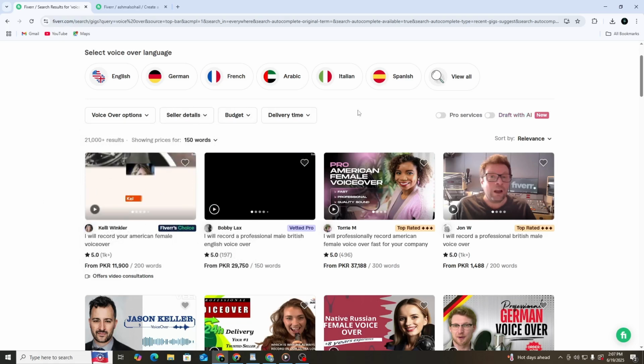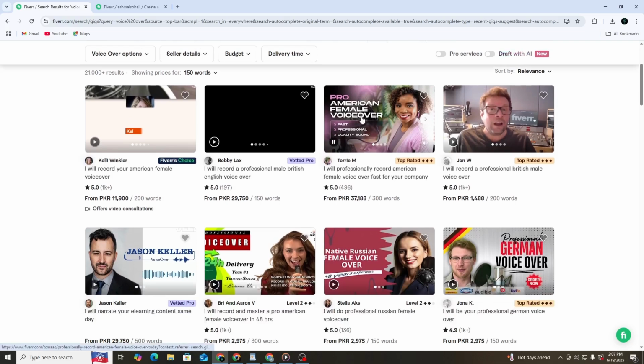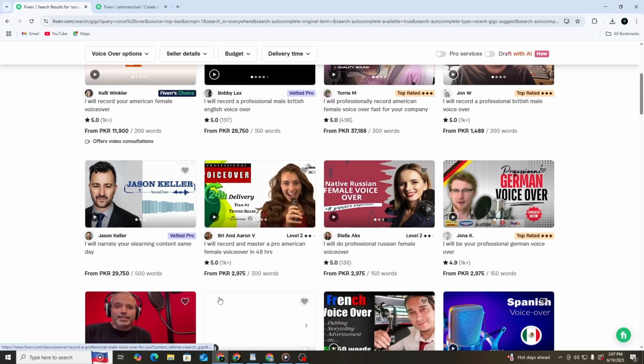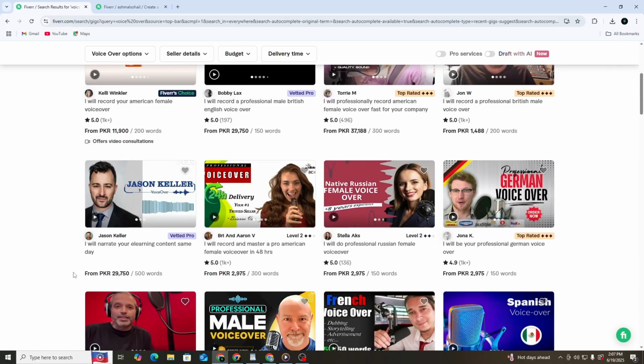Each gig in the search results shows the seller's username, gig title, starting price, star rating, and number of reviews. Some gigs also display badges like top-rated seller or level 2 seller. These badges are based on Fiverr's seller levels, which are assigned based on performance and reliability. Sellers with higher levels have completed more orders and have received strong reviews from buyers.